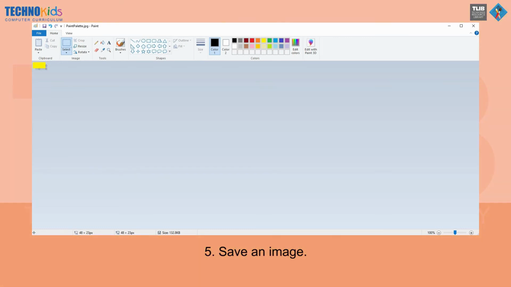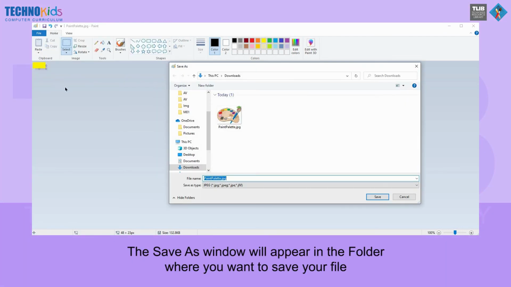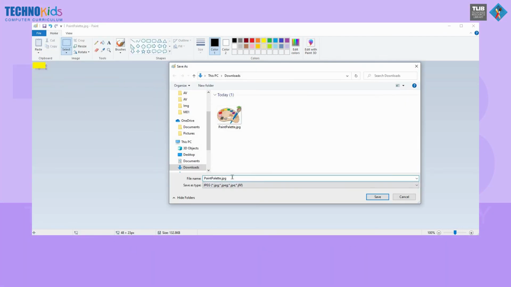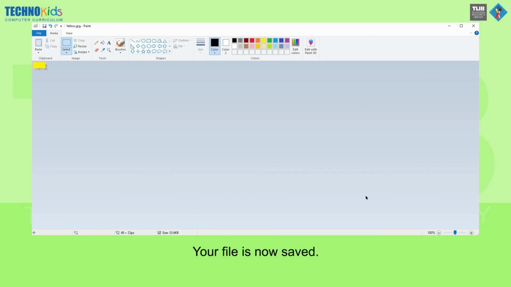Step 5. Save an image. Click on File, Save As. A Save As window will appear. In the folder where you want to save your file, type your chosen color in the file name text box, click Save. Your file is now saved.